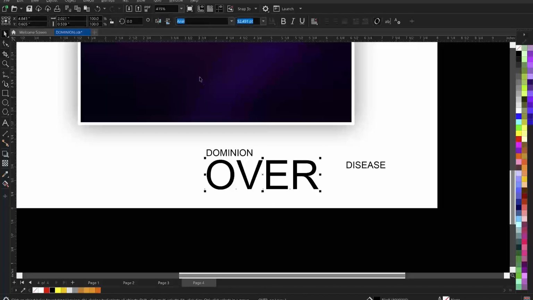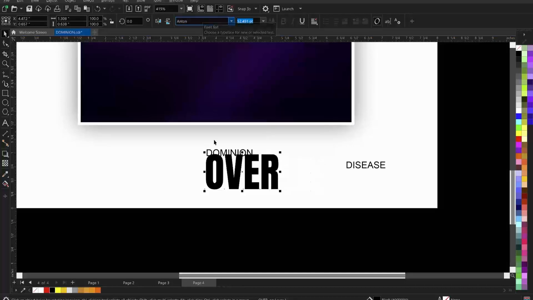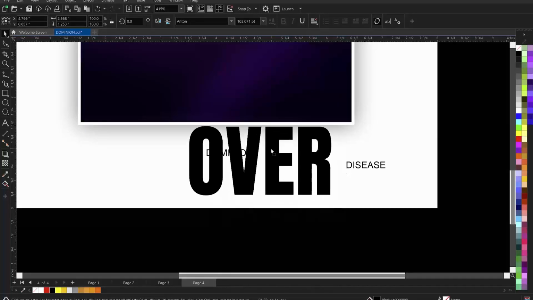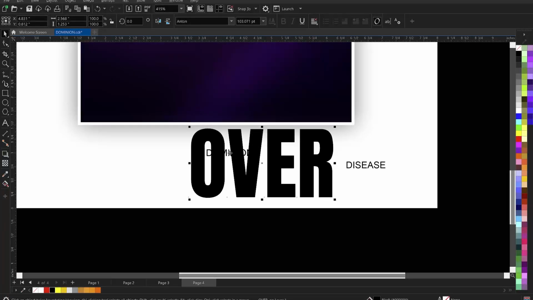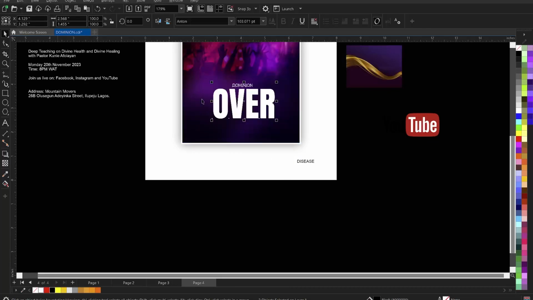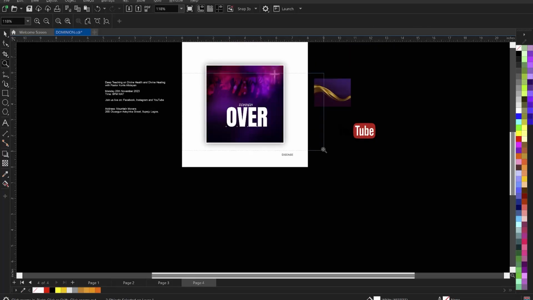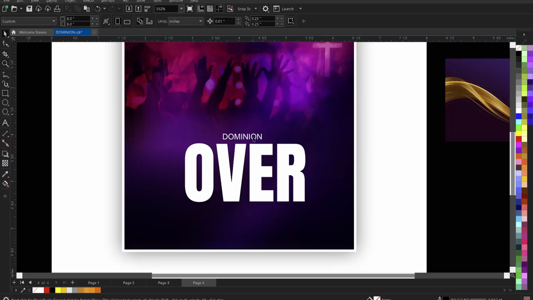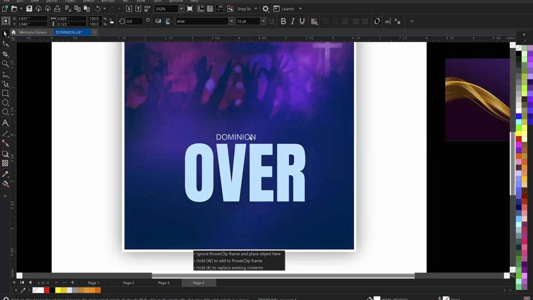Then we're now going to come to the font that, if you are following me, you know that I love this font so much. The name is called Anton. Anton. You see it? Very fantastic font. Anton, right? Then you bring Dominion up like this. Let me take it inside and give you white so that we'll be seeing it. Right? Anton, that's the name of the font.